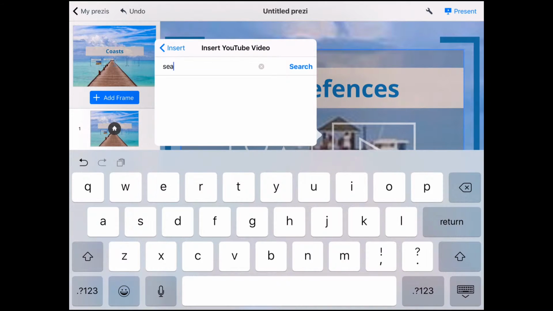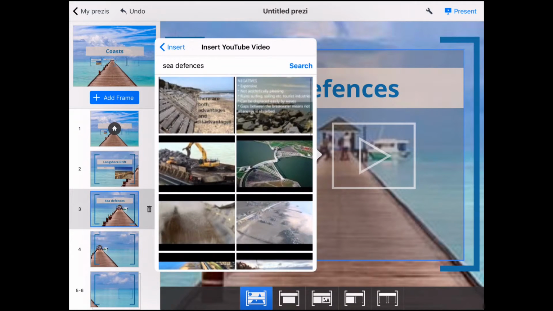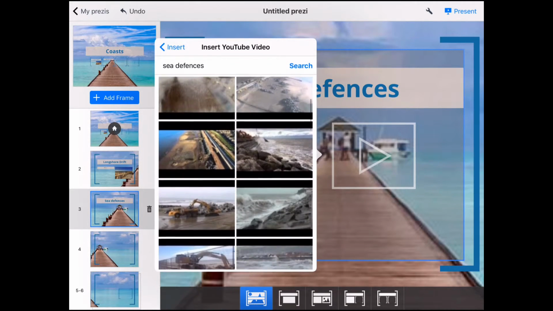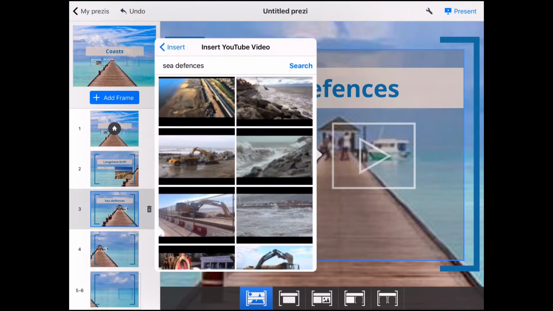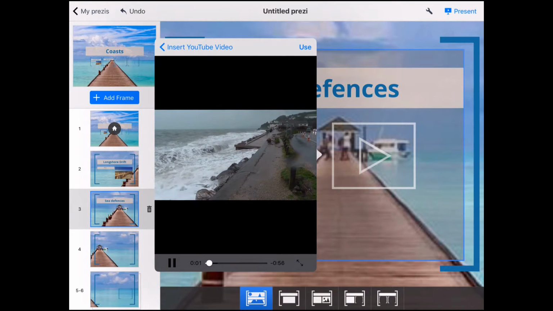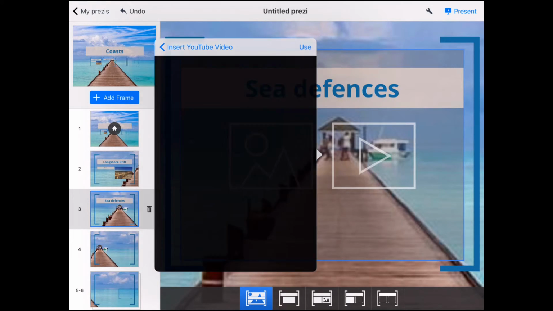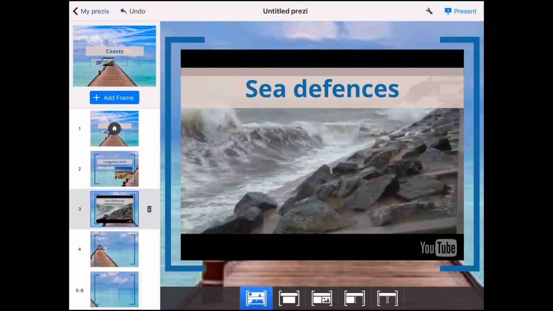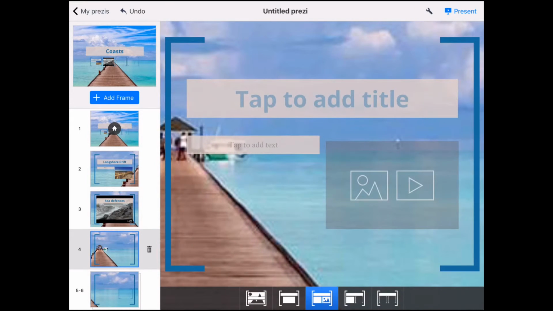So I'm just going to search for Sea Defences and see what we get. So have a look through the videos, any that catch your eye. So that one looks quite a good one, and then it lets you preview it. If you like what you see, just click use, and then that's basically the main points in Prezi. It's very simple, very easy for your students to use.